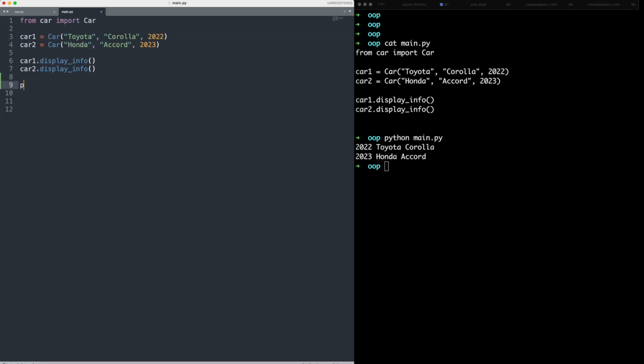For example, if I say print car1.make, and copy it, print car2.year, that's how you can print them. You see the first print statement gave me the make, which is Toyota, and the second, for the car2 object, gave me the year. So that's how you can access it.